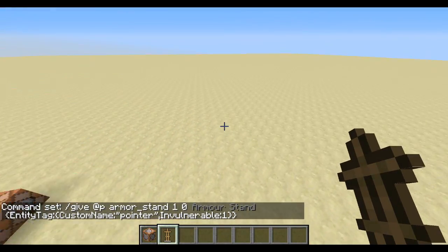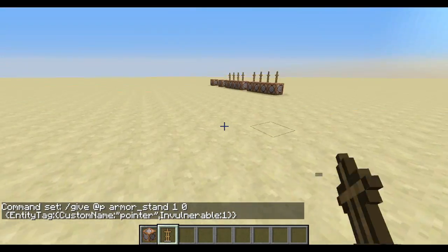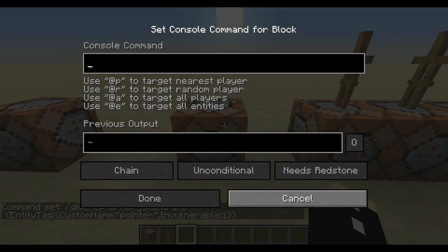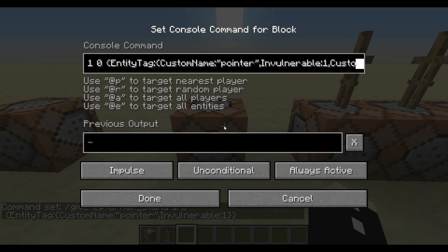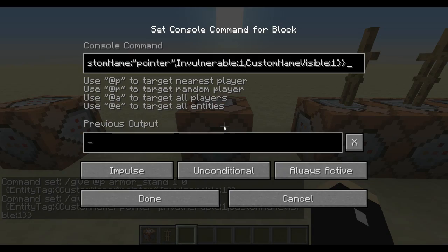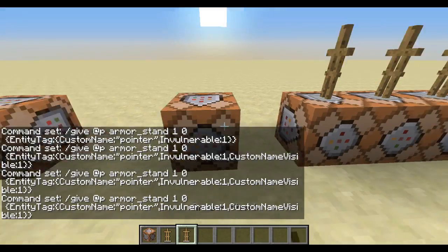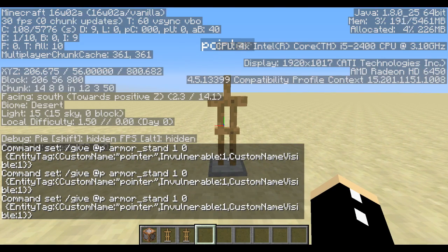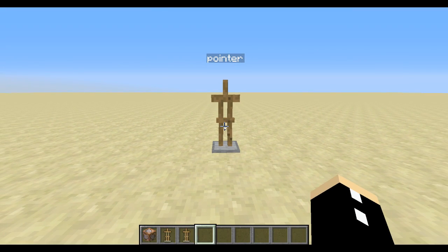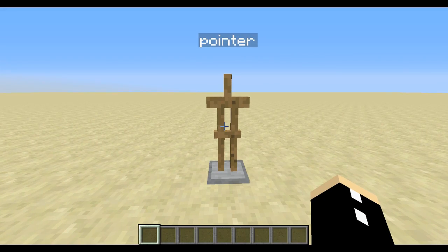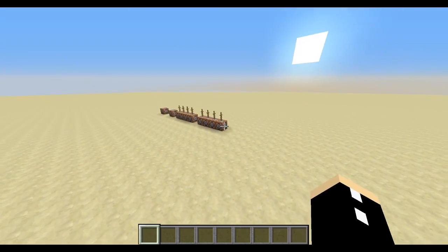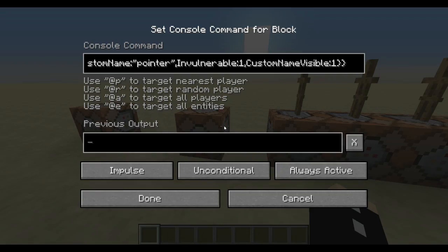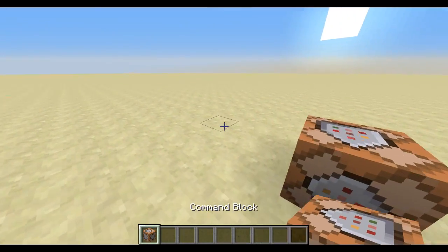So this is going to be our pointer, and we need to make the custom name visible just so you can see that it is the pointer. So we're going to go custom name visible 1, and we're going to set that to always active again. Okay, so here is our pointer right here. Now this is going to be a very, very simple dungeon, but you will see how the concept works. Alright, so first of all, we are just going to move that aside.